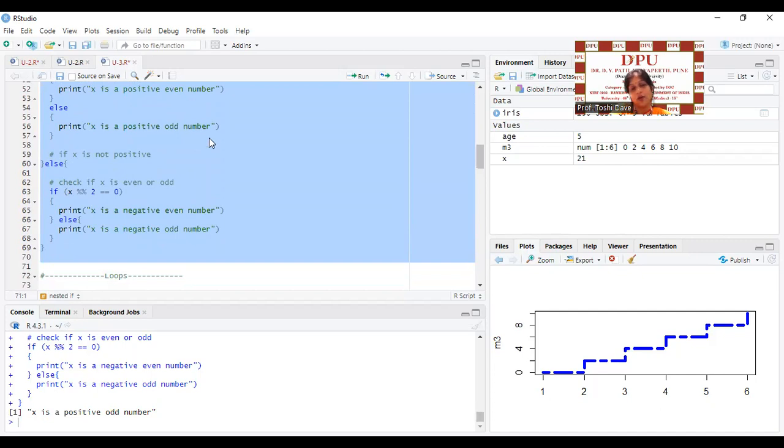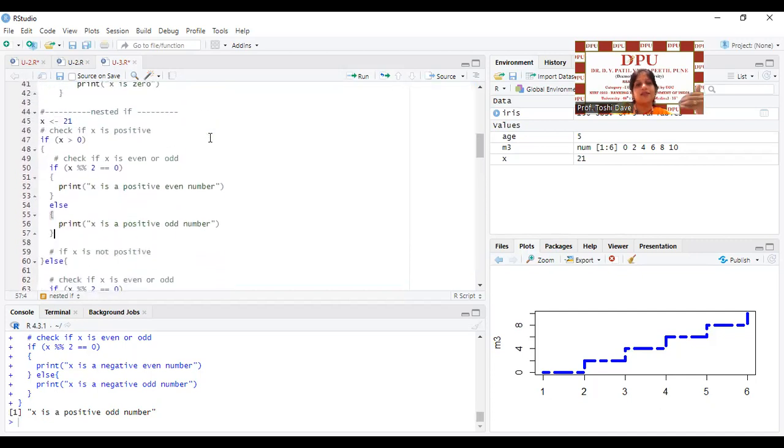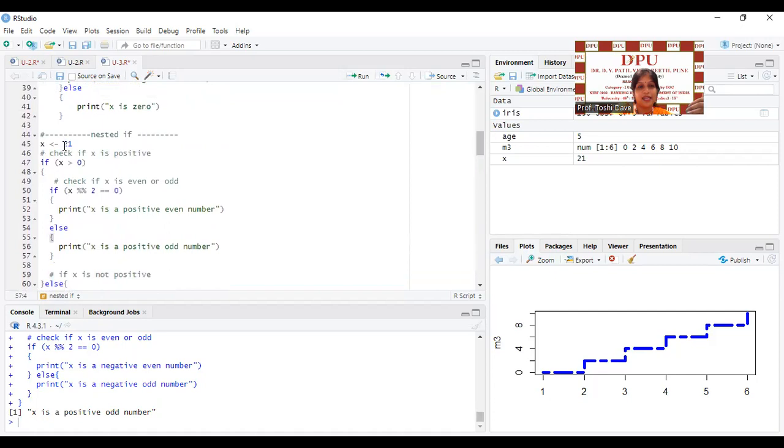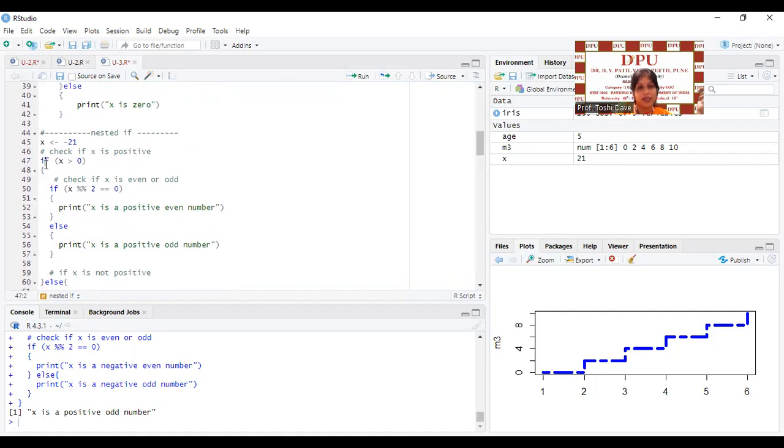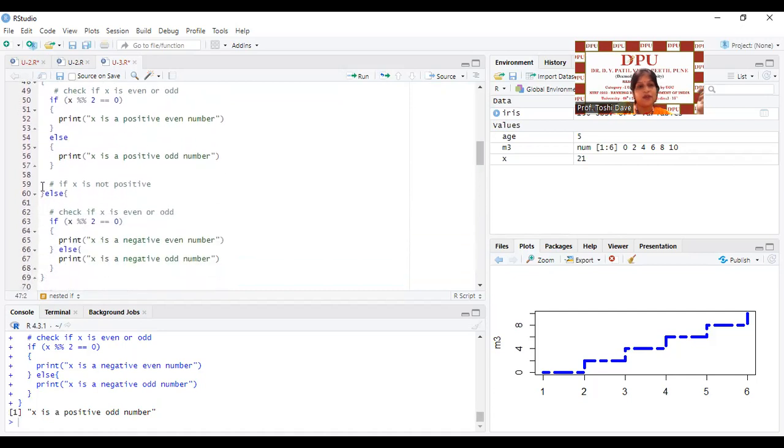Clear? Now, how about if x is not a positive number? That is, now I'm going to write a negative value, minus 21. Is minus 21 greater than 0? No. Where will the interpreter go? The interpreter will go to the else part. Again, it will check that number, which is negative, now not positive at all, it is a negative number, whether that negative number is even or odd.